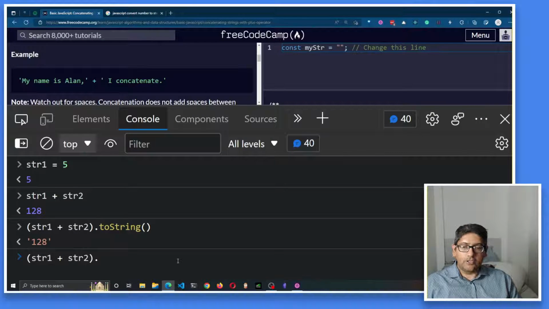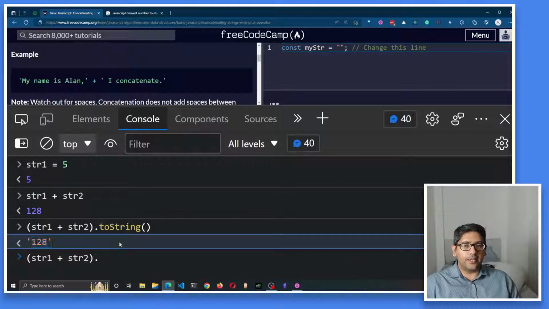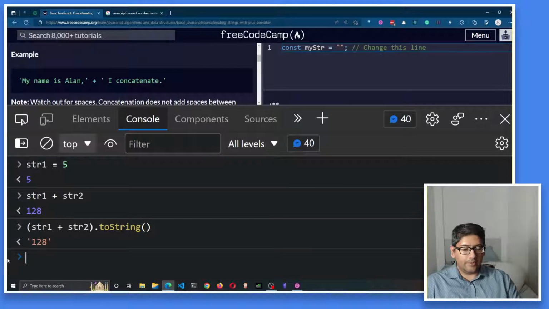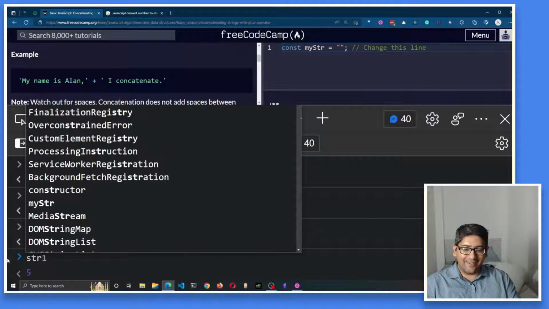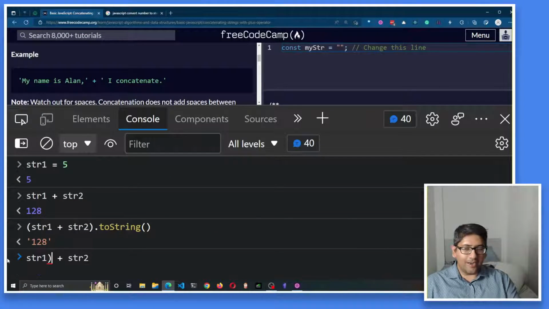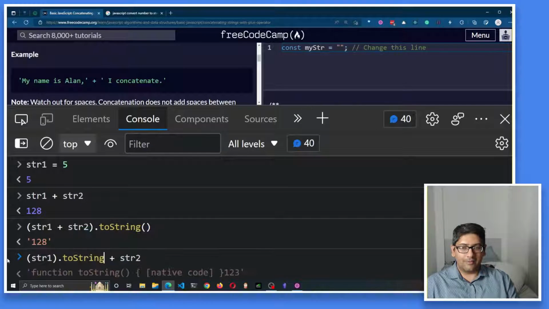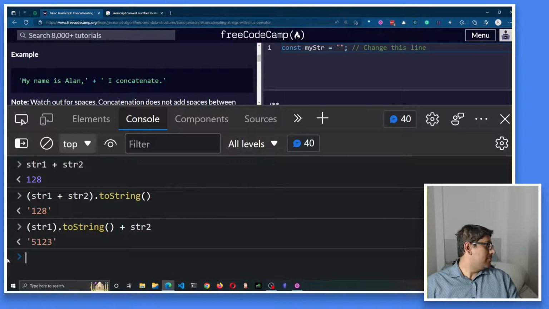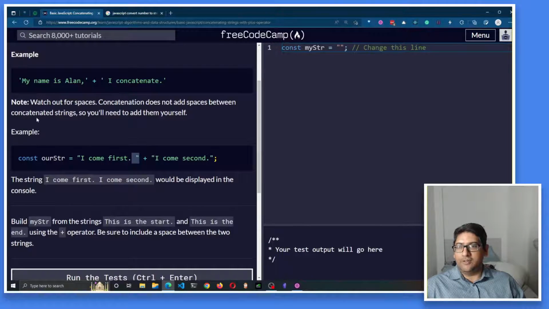So anyway, you get the idea. Now this one happened: this became 1 2 8, but we want 5 1 2 3. str1 plus str2 was what was being done. You have to convert only one of these two to a string. This probably covers the next 3-4 lessons of what they will teach you here. So we go to the questions straight away. If I had just taught you this, I would have missed the thing about spaces.